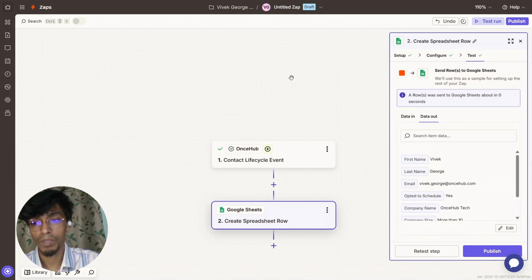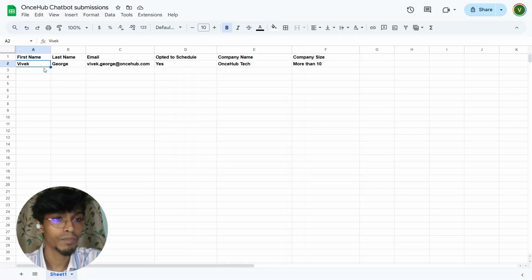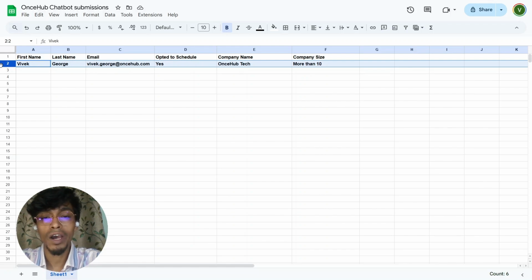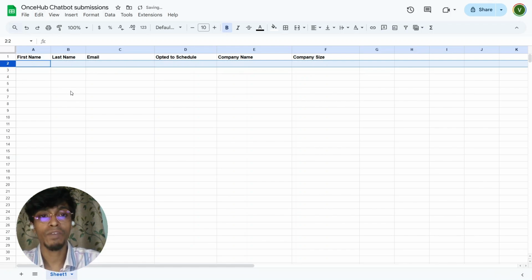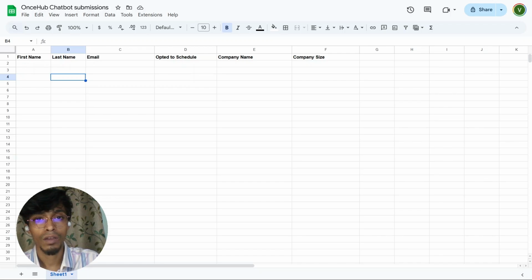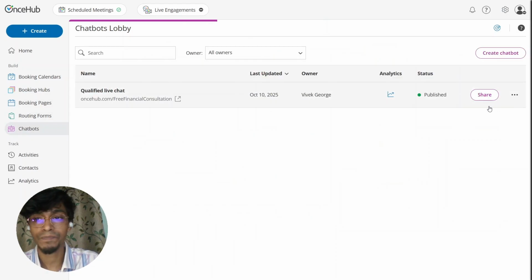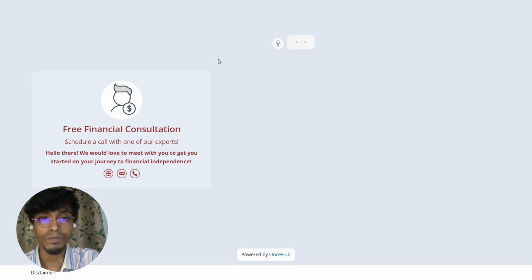I will go ahead and publish it as well. And in the meantime, we can take a look at the Google Sheet. So it looks like some of the data did come through correctly from my last chatbot submission. I will go ahead and delete this for now. And we will go ahead and create a new chatbot submission so that we can see how the data comes through. For this, I will return to OnceHub and go to the chatbot section, and I will access my chatbot from here.